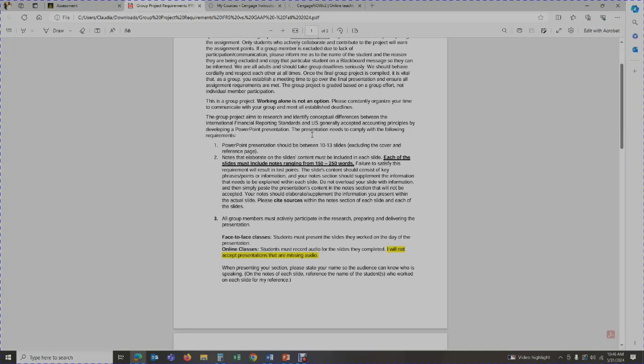Okay, so the PowerPoint presentation needs to be between 10 to 13 slides of content. This excludes the cover page and the reference page. This is 10 to 13 slides of actual information. On top of the 10 to 13 slides of actual content, I need a cover page and I need a reference page. That is in addition to the 10 to 13 slides of content.